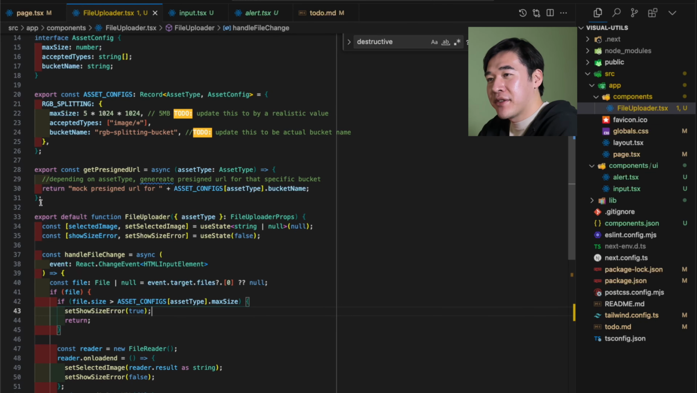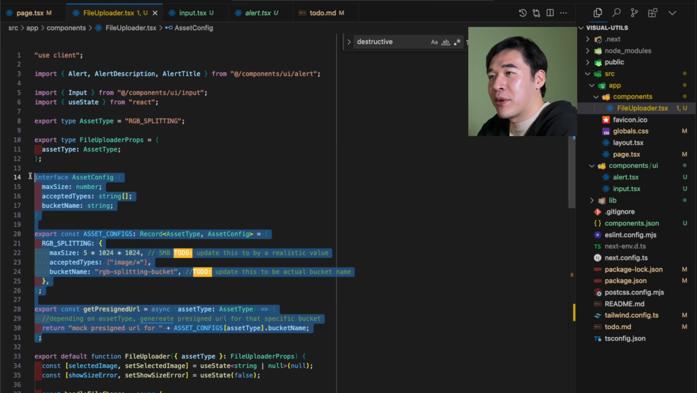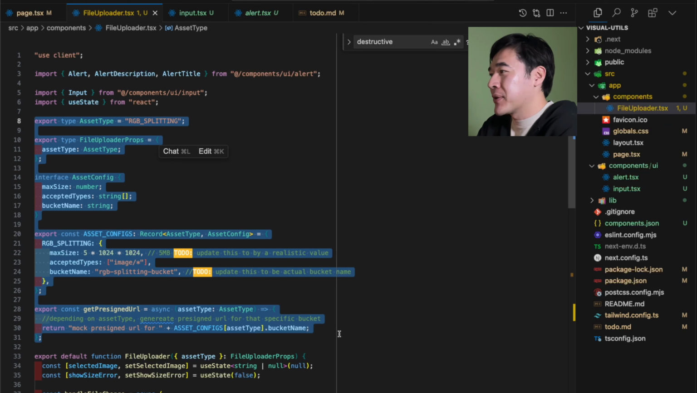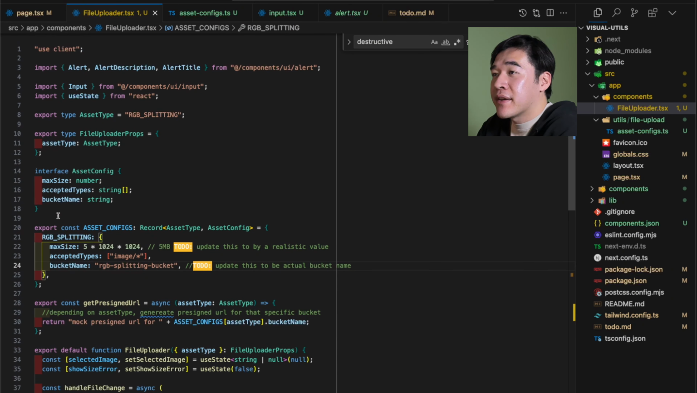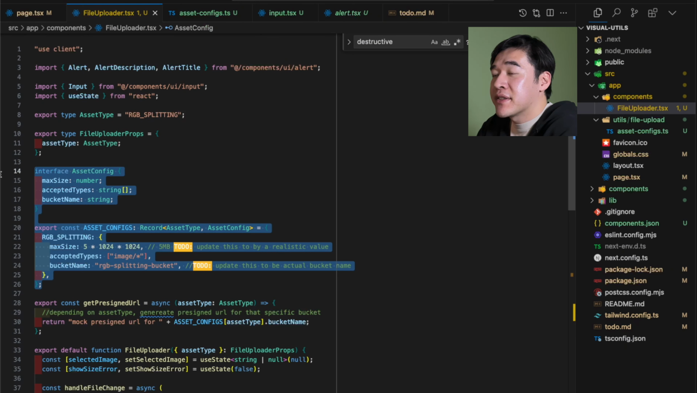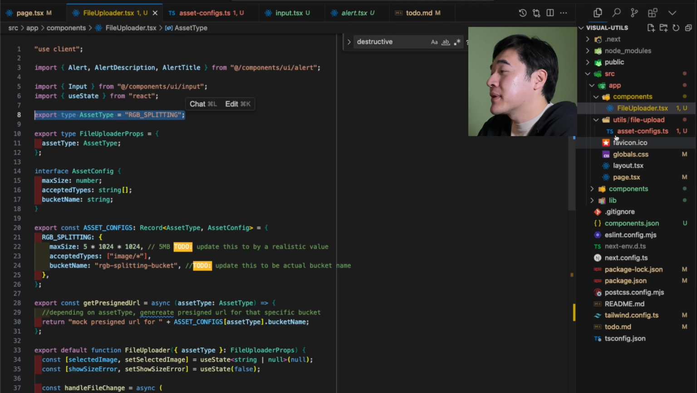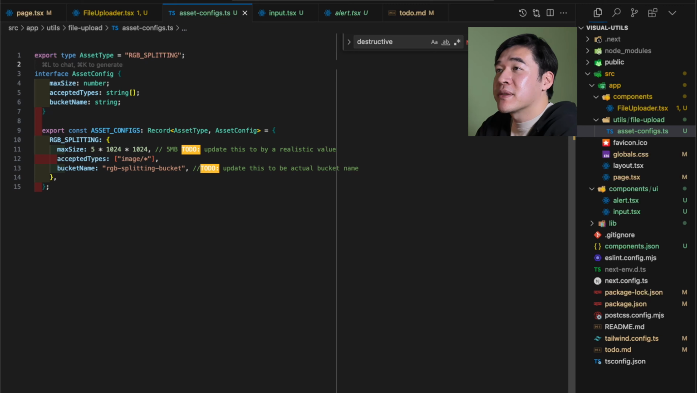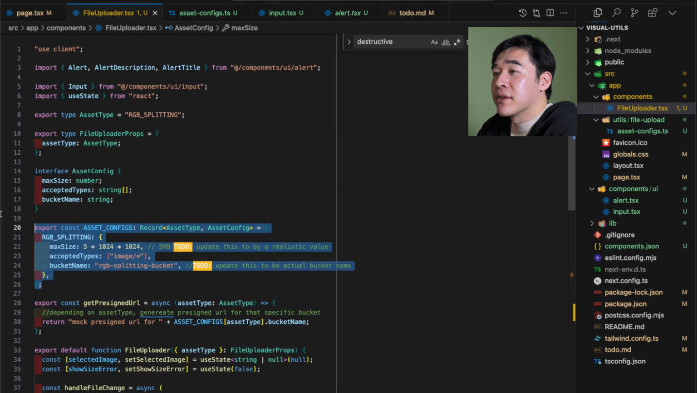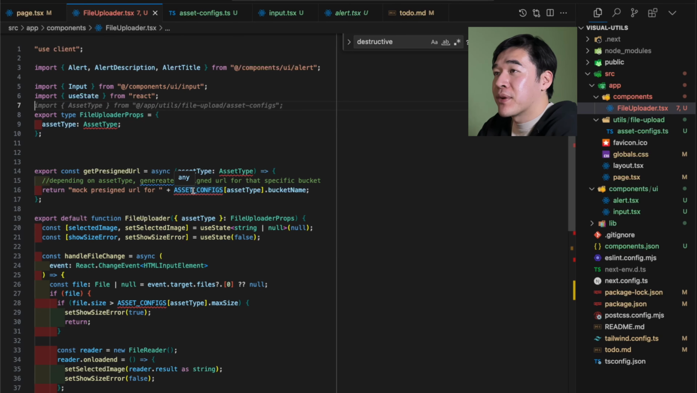Now that I've extracted a lot of this code outside of the file uploader component, I think it's about time that I move this stuff into their own files and directories. So let me do that right now real quick. All right, so here I want to have my asset configurations, asset configs. I'm gonna paste this here, and then I also want to have asset type. So then here, asset type, RGB splitting. So then I can just delete all this here now, and then I can just import this.